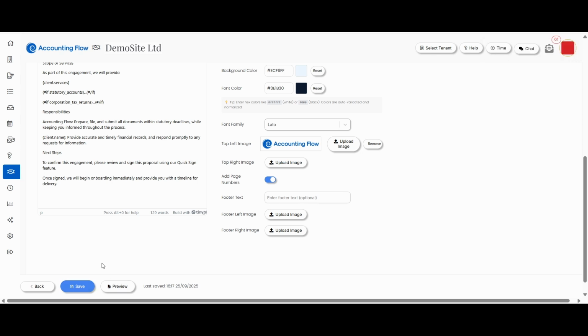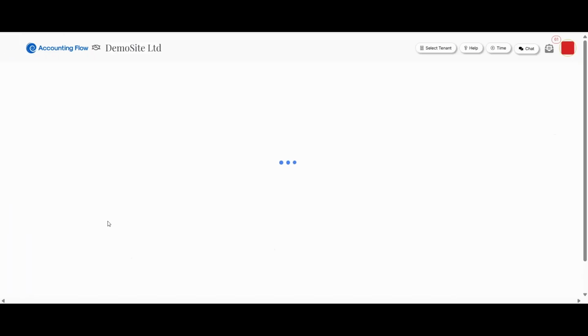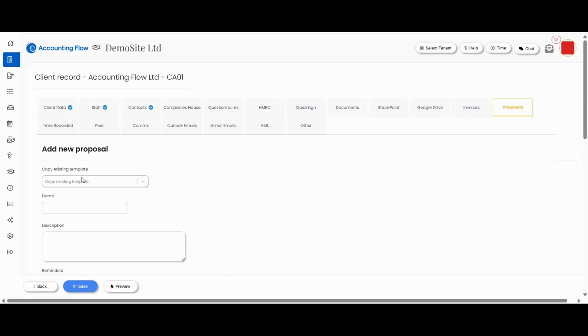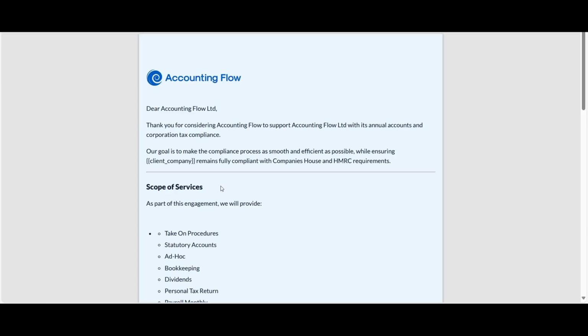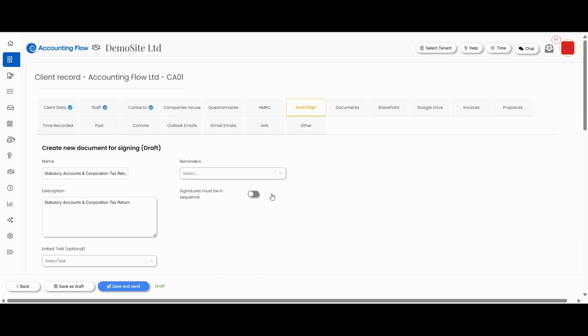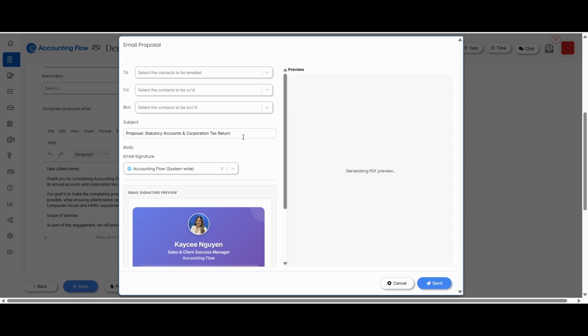To send a proposal, head to Clients in the left-hand panel. Select the client you'd like to send it to, then open the Proposals tab. Click New, choose the template you want, and hit Preview. The proposal will be automatically downloaded as a PDF, ready to upload into QuickSign for signature, or send directly to your client via email. And that's it.